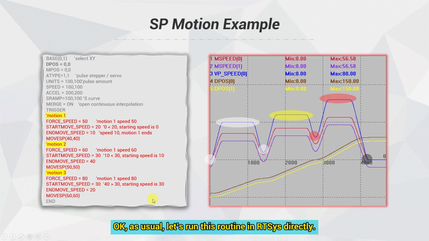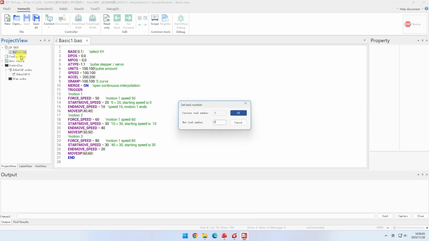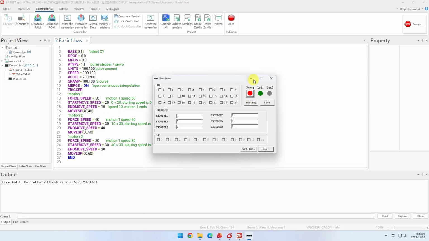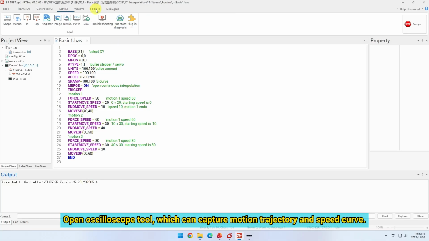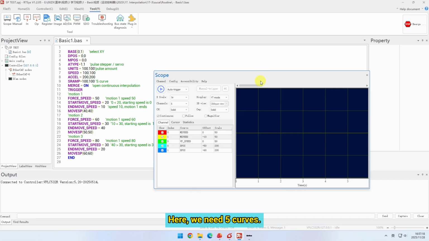Okay, as usual, let's run this routine in our TSYS directly. Copy the codes in here. Set the auto-run number. Connect to the controller or simulator. OK, connected. Open the Oscilloscope tool, which can capture motion trajectory and speed curve. Here, we need 5 curves. Select 5 channels at first.